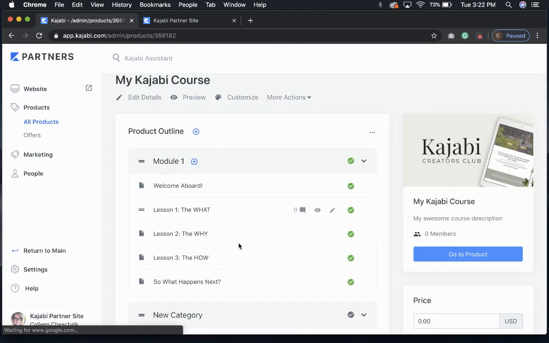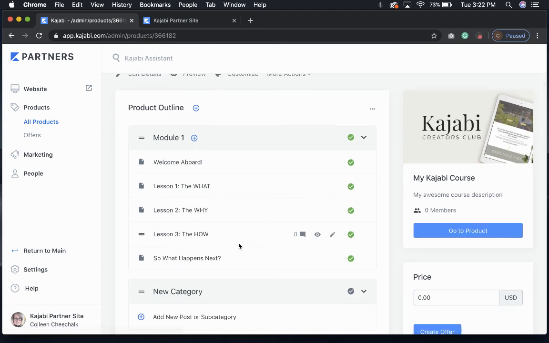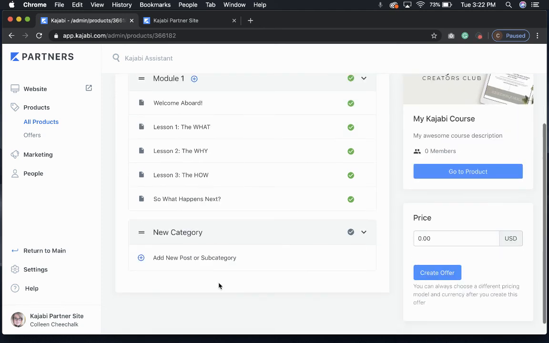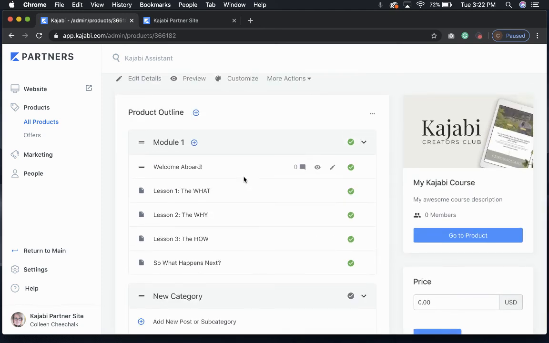And that's really all there is to it. So now that you have an understanding of how this layout works, I think it's going to help you make more sense of how your outlined content is going to fall into place within your course.